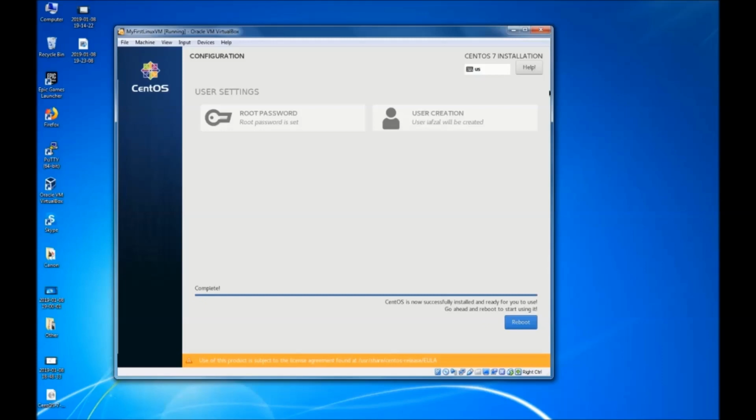Alright, finally our installation has been completed successfully. Now CentOS is successfully installed and ready for you to use. Go ahead and reboot to start using it. Click on reboot.